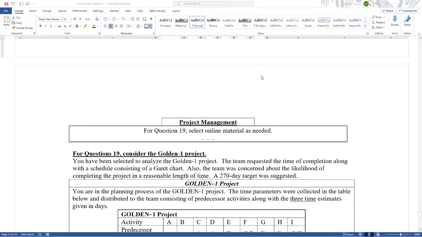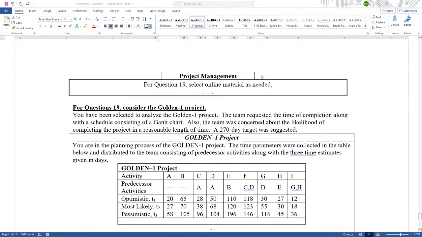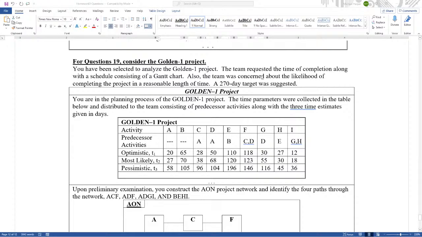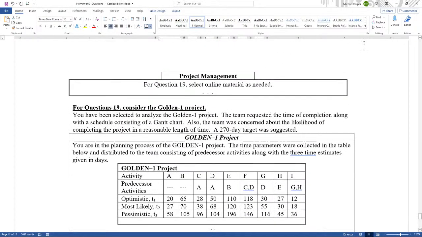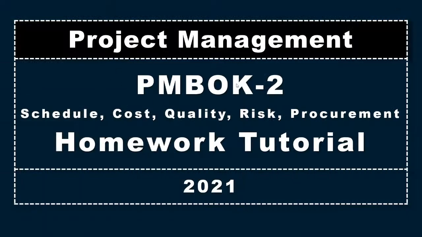Now then, this 19 and 20, the Golden Project, I'll do this in a different video. This is all I have for PMBOK-2 homework tutorial. I hope this helps.